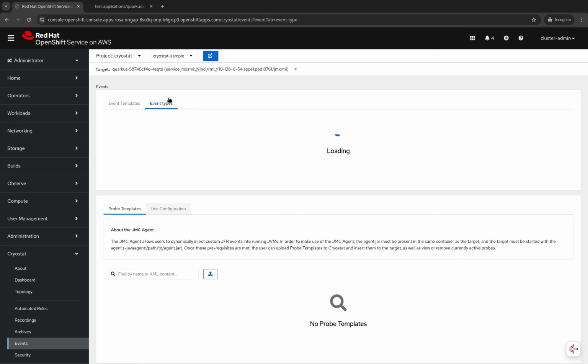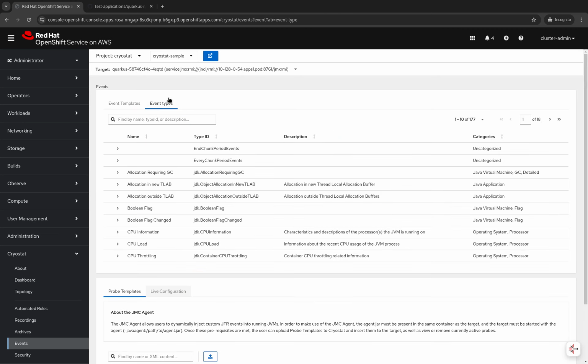We can query the event types. This is taking a second. There we go. We have two here that we don't normally see with JVM mode applications. These two, EndChunk and EveryChunk period events. These are specific to GraalVM. And so that's the runtime and compiler that produces the native image. So in OpenJDK HotSpot, we don't get those. In GraalVM, we do. The rest of these are pretty much the same as what you would get in OpenJDK. Some minor differences here and there, but they're here.